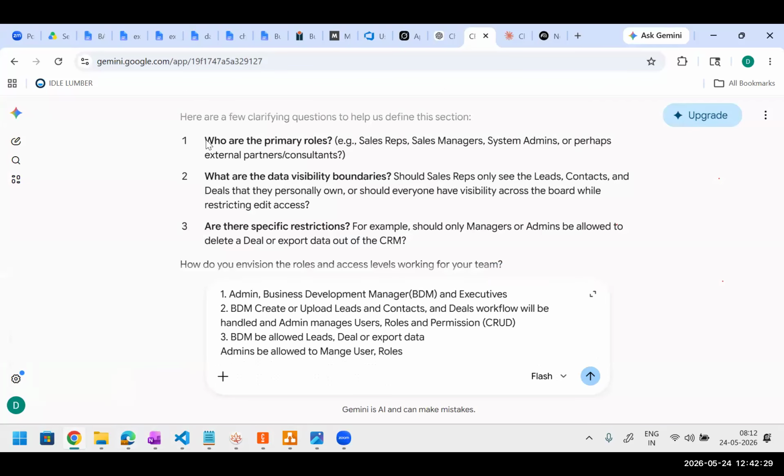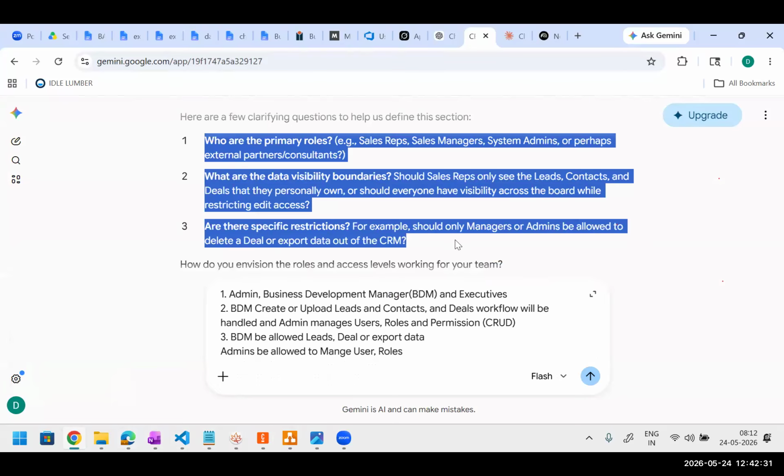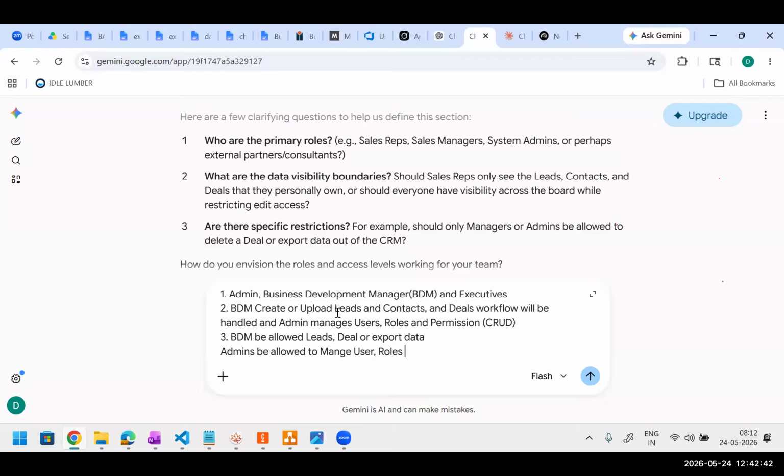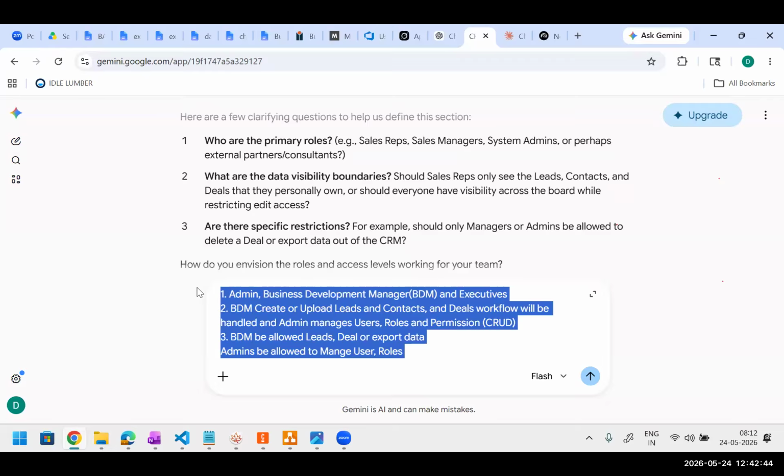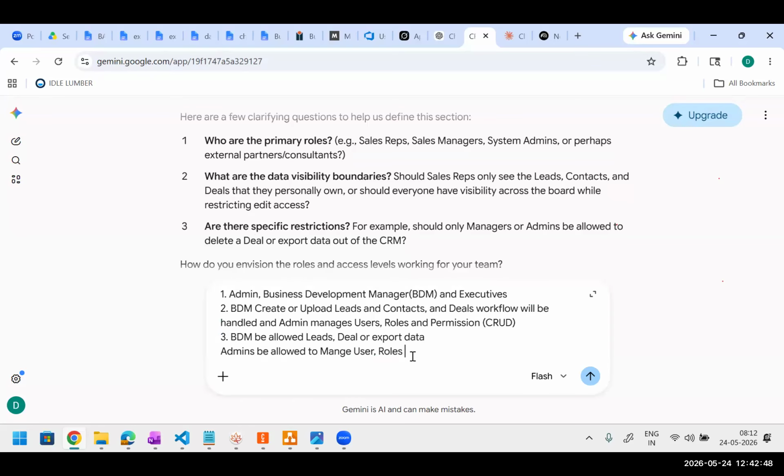Whatever the open questions are, these are the clarification questions asked by the LLM. The LLM is now a business analyst. It is acting like a business analyst, and I'm acting like a client. In real time, you are the business analyst. You can leverage this and go back to the customer and ask the same questions back to them.